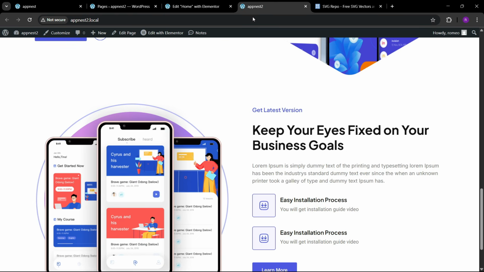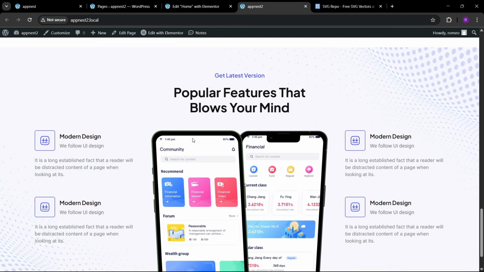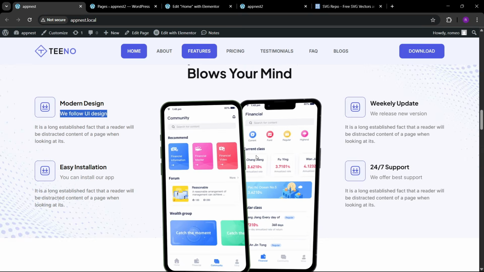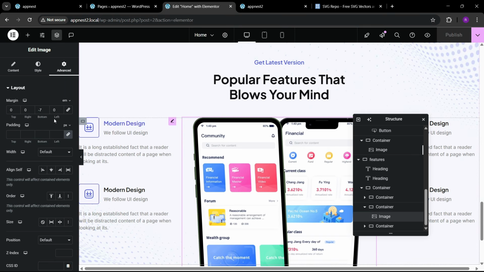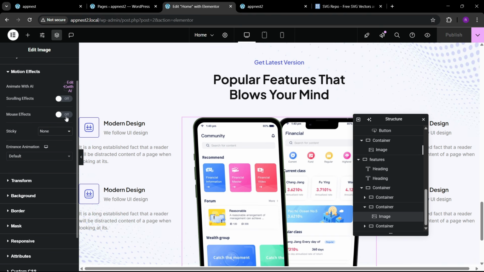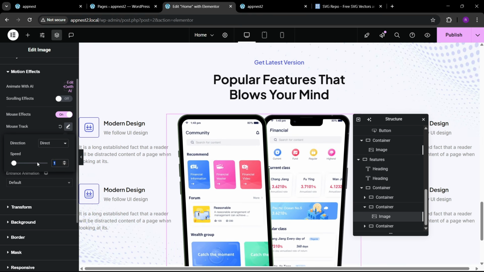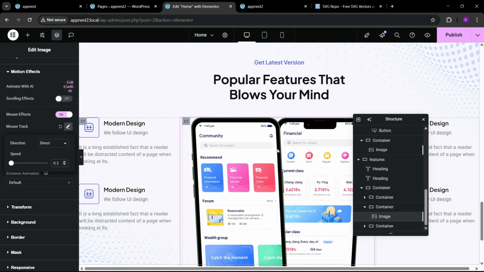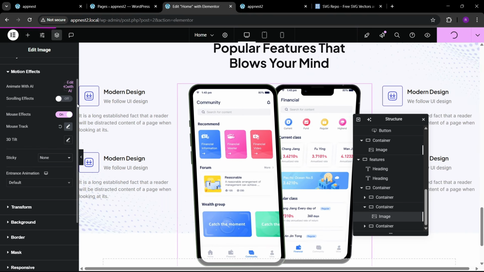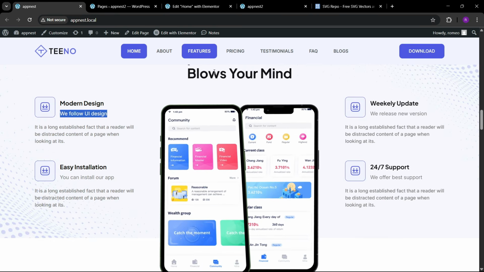Now if I go to this and refresh this, you can see that we have this, and also here you can see that this is moving, so we have to use the same property. Go to Advanced, go to Motion Effects. Here you will find Mouse Effects, go to Mouse Track, and here choose Direct, and here we can put 0.3 like this. Okay, let's publish.